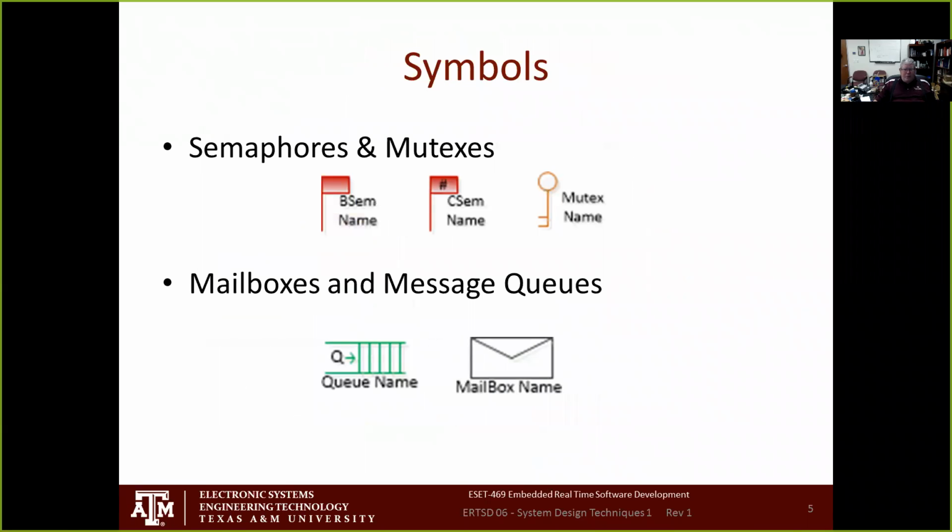So let's talk about some symbols. You've already seen these symbols, but let's talk about them again. Semaphores and mutexes. A binary semaphore is basically that flag that you raise that's either on or off. It's either available or not available. A counting semaphore is like a binary semaphore, but each time you post it increments, each time you pend it decrements. And mutexes. Mutexes are the key to protecting devices. That's how you remember that particular symbol.